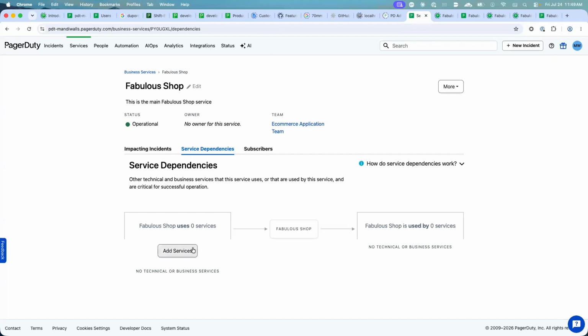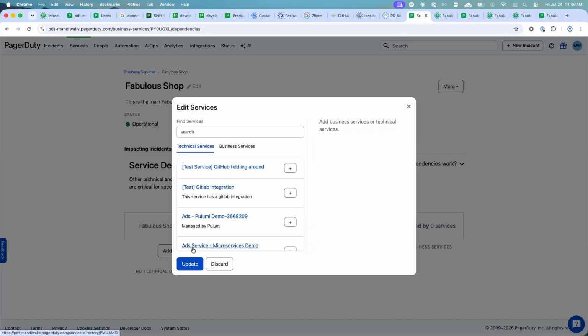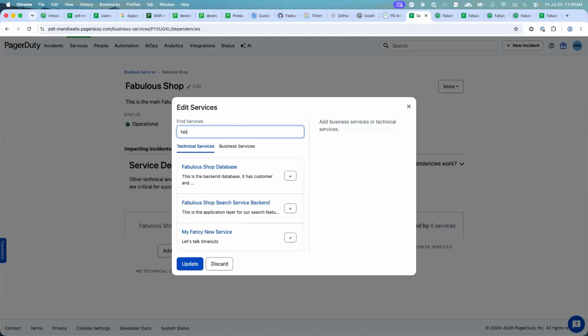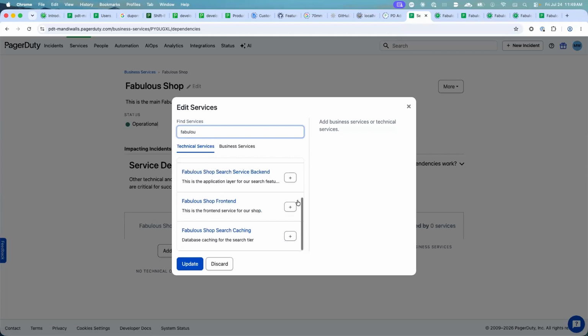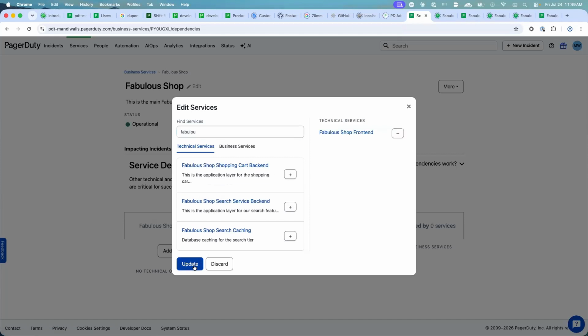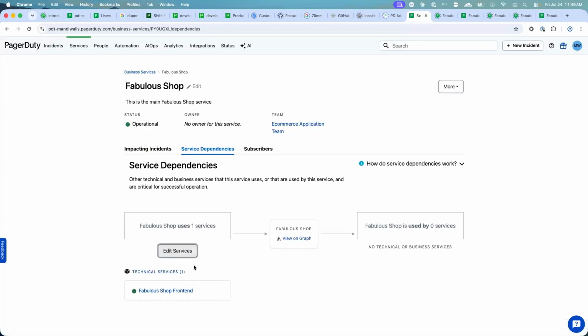And they'll have lots of back-end services that they are dependent upon, but you can have relationships between business services as well. So I'm going to add one back-end service here to start, and then I'm going to build out basically an end level architecture for my Fabulous Shop. So I have the front end, which is the incoming doorway for all of my users, and that's going to be the first part that I add. So let's see what that looks like on the graph.